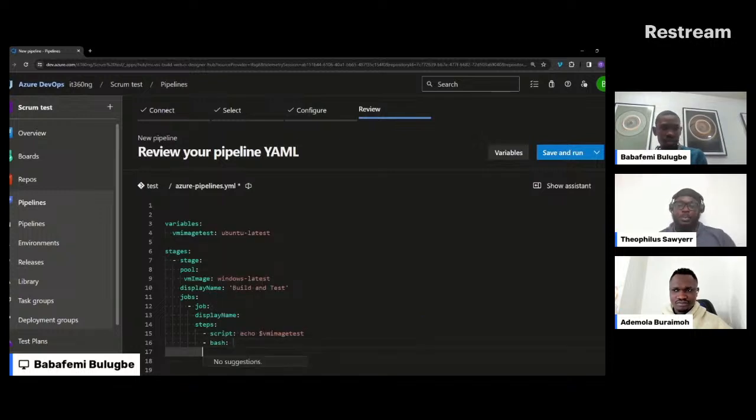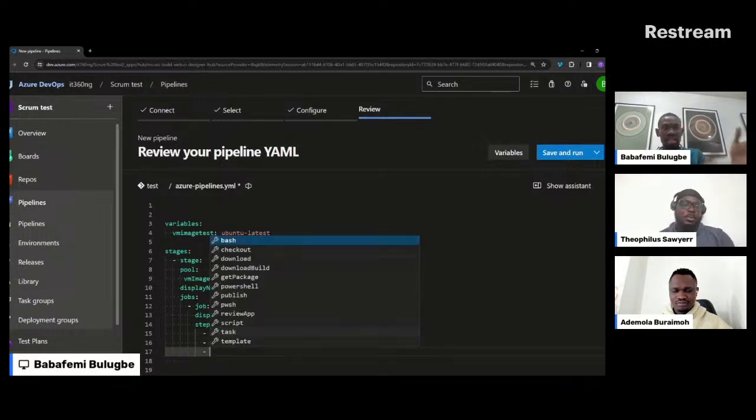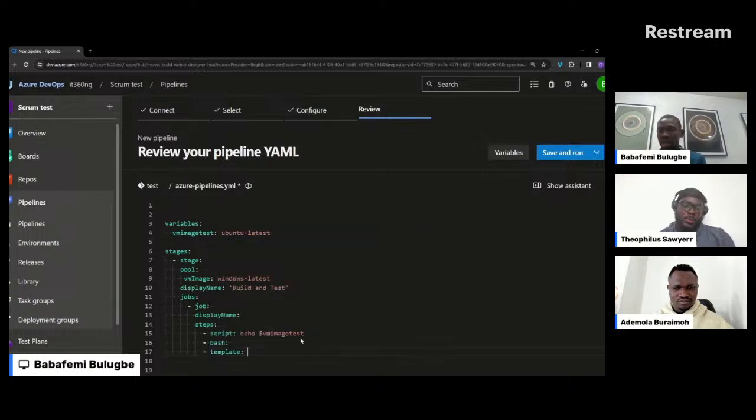You can see, we can do checkout. Depending on the task you're performing, we can do download. Let's say you want to download an artifact from a particular website. You can get package. You can do PowerShell. You can do script. You can even have a template like Theo suggested.